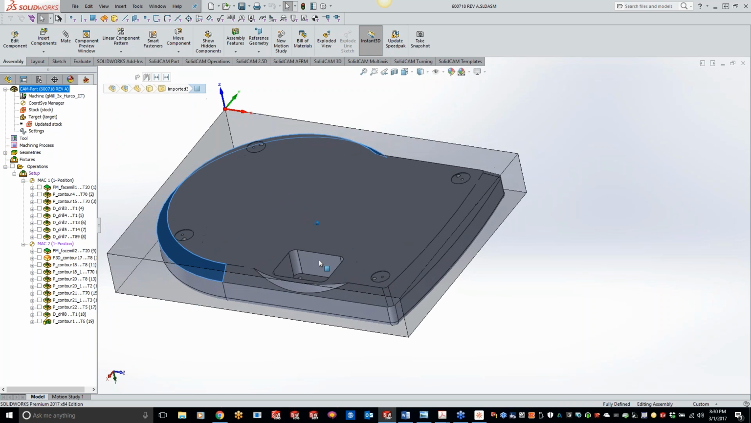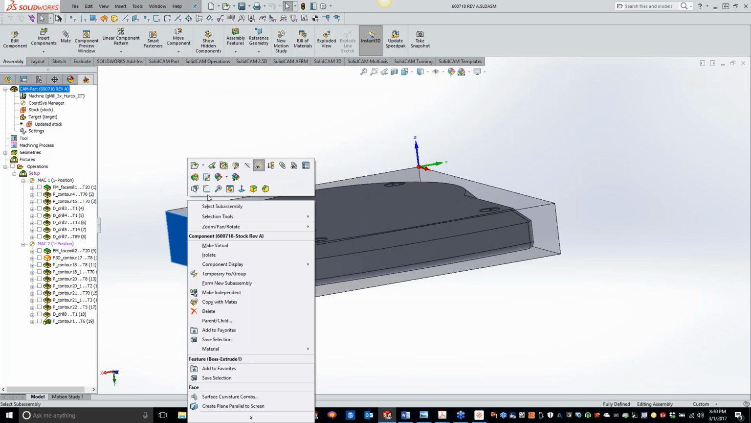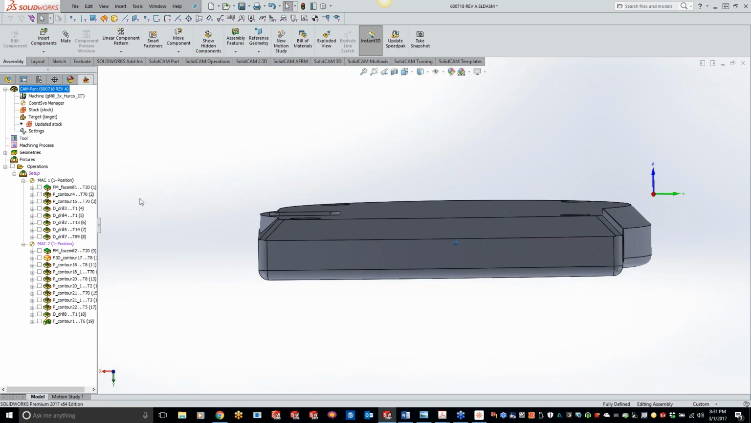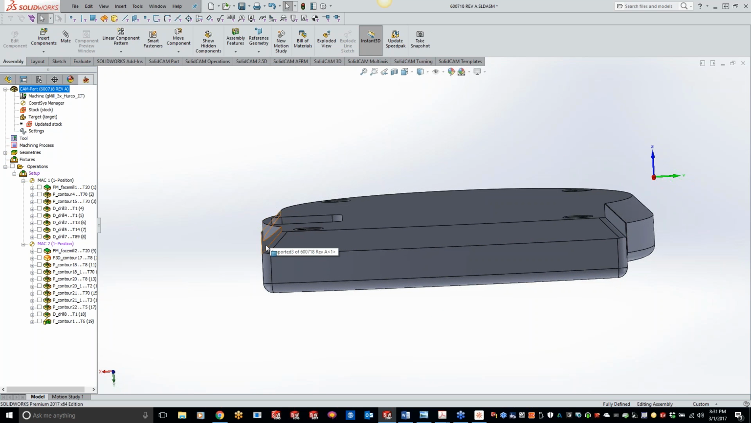So I'm just trying to give you guys a good view of seeing it here. I don't want to suppress it because I'll probably lose my model here. Let me see if I can, there we go. So you can see we got a straight up and down wall right there with our 45, and we basically want to follow that all the way around.